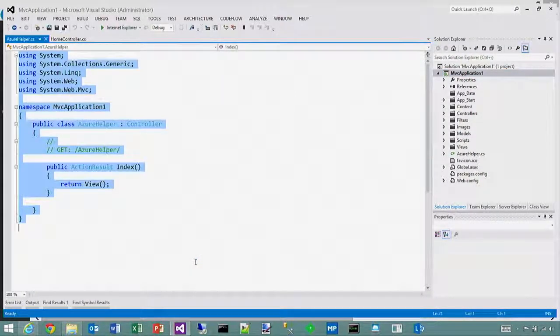Now this code you can get from pretty much any of our demonstrations, including the demonstration that you can get from the link at the end of this presentation.